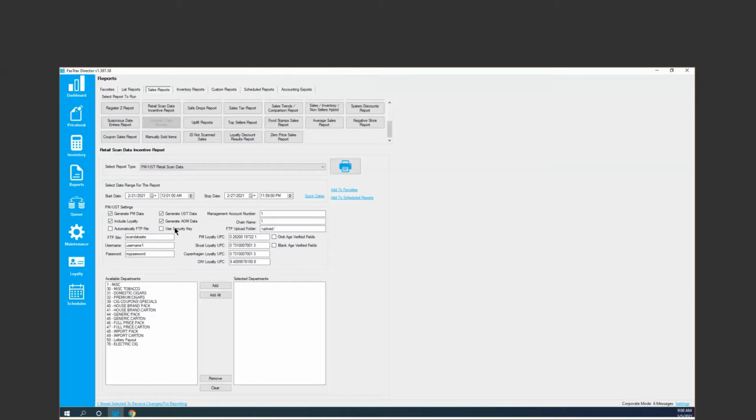All right, so the next checkbox would be the automatically FTP file. Again, it works the exact same as what I just explained for the RJ Reynolds report. And then the use security key, this is a back-end key. It's kind of like a GUID number. If you submit the file and you get an immediate error message or a rejection on it for not being able to communicate, then I would select this use security key and try it again. If it still doesn't work, contact support and we'll give you some assistance. Not everyone has to use the security key, so that's why that's an option.